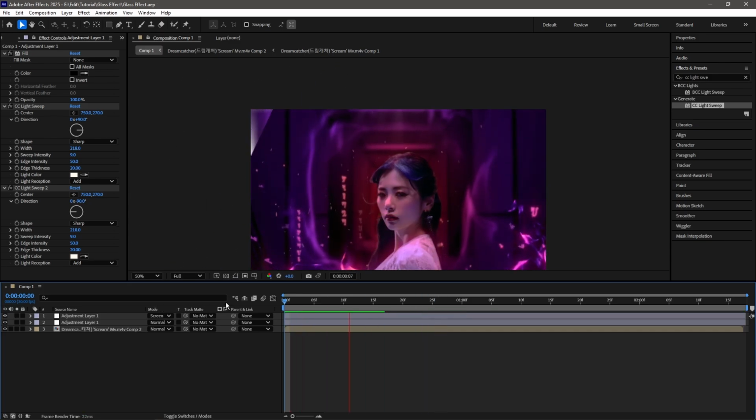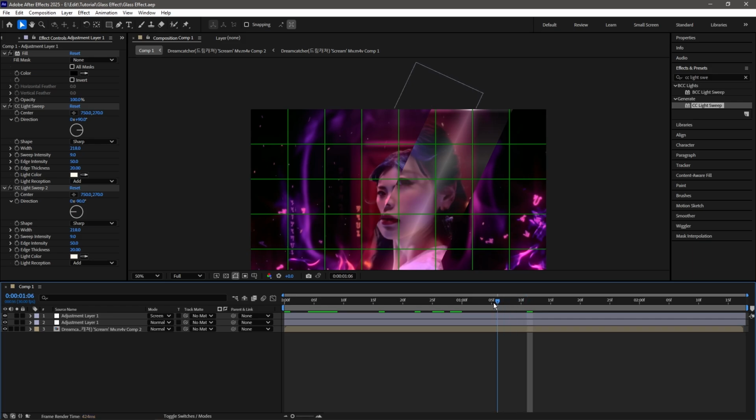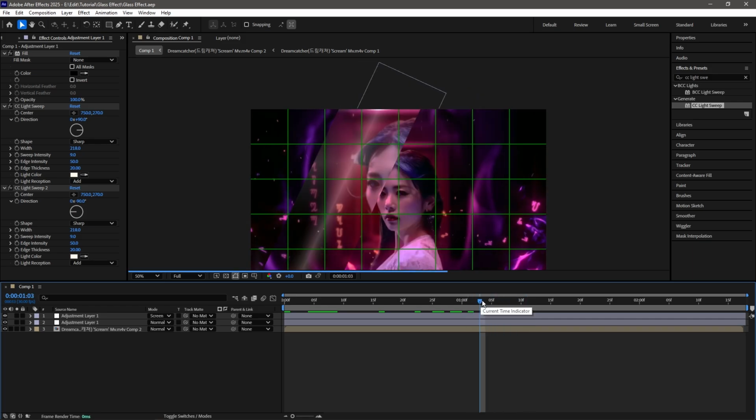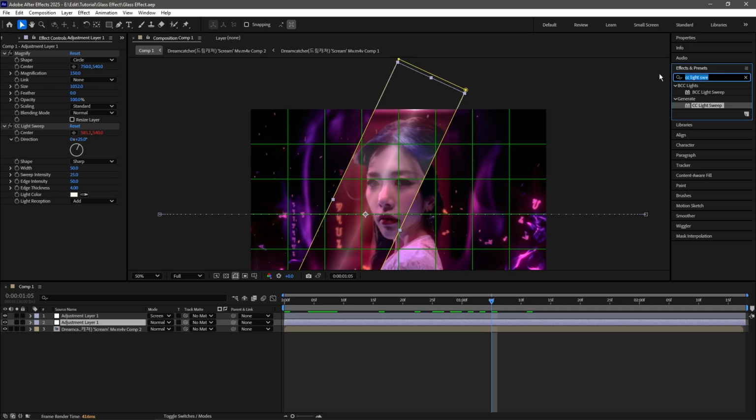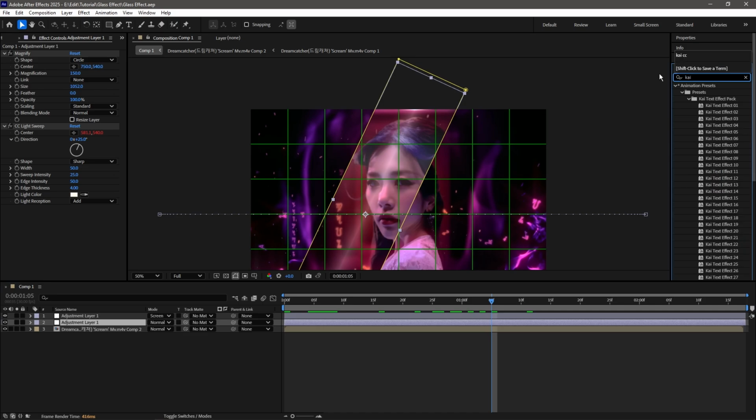And now what we can do to make this effect look cooler, we can add, for example, color correction. I'm gonna use one that is on my pack.